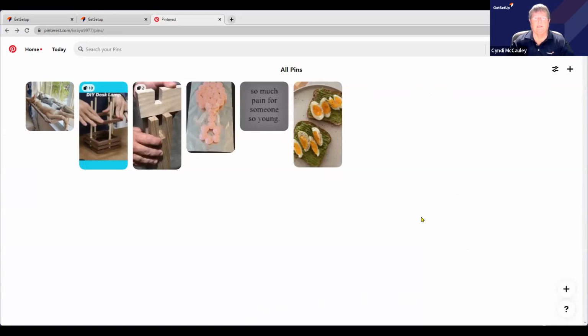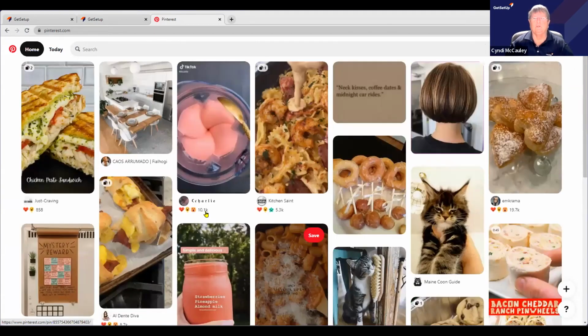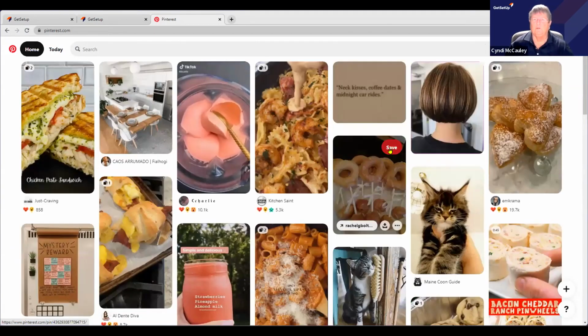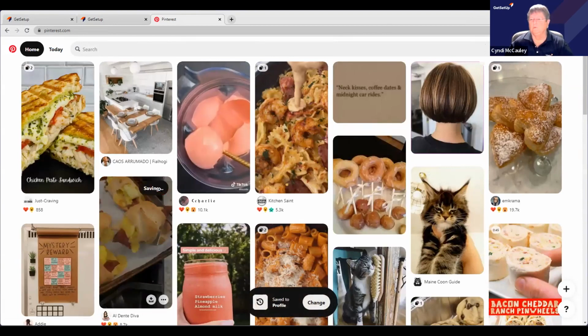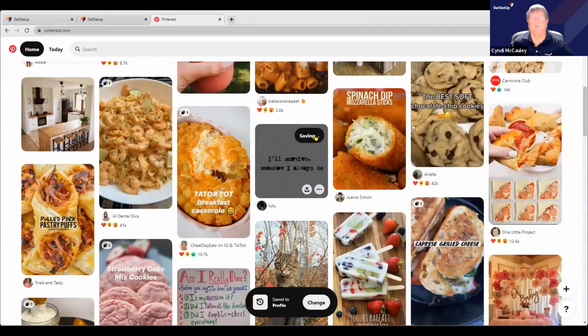Keep in mind that anything that you decide to save, once you're on your home feed here, if you just click on save it, you could just go around here and say, I want to save this one. It's going to save in your profile. I want to save this one. It'll save it in your profile.